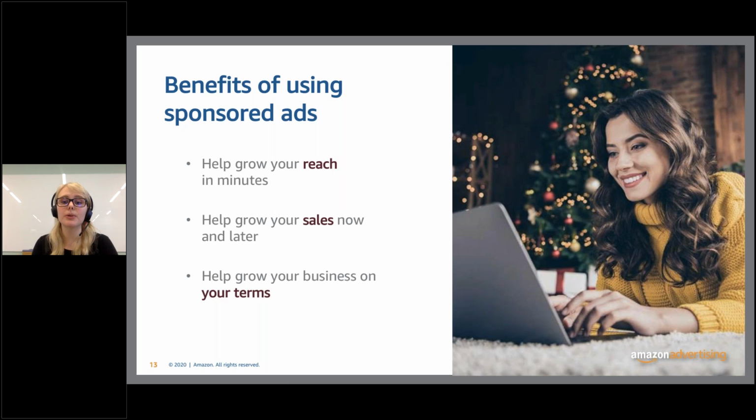You can also help grow your sales now and later. Sponsored ads can help you get more orders during this high traffic period. But by helping you continuously reach new customers, they can help your business achieve growth year round and long-term growth in particular.